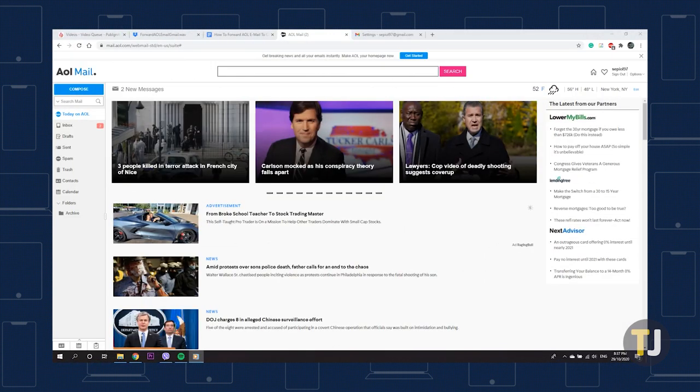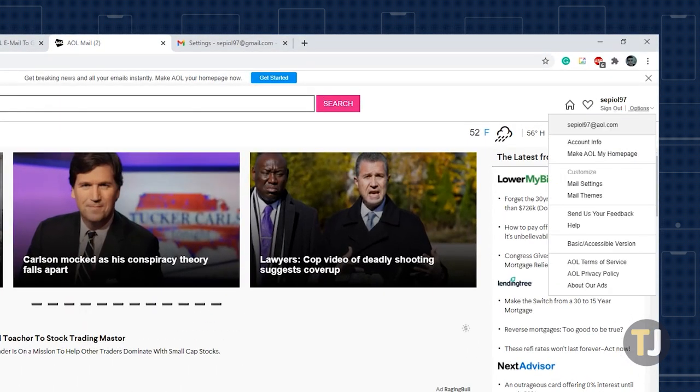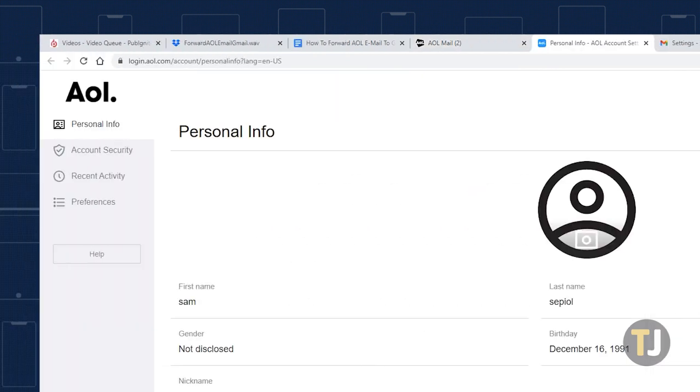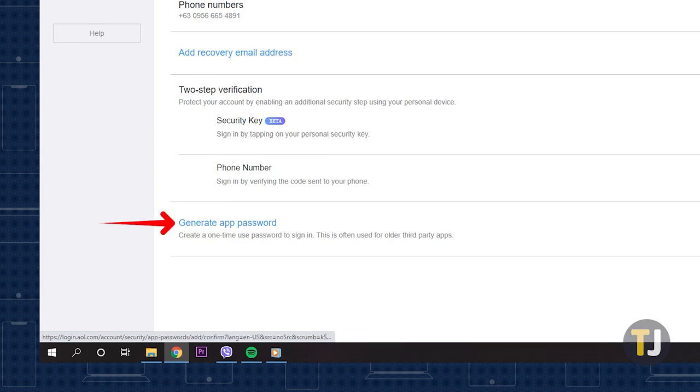Your AOL contacts and existing emails can also be imported into Gmail. You'll need to generate an app password for this, so head over to mail.aol.com and sign in. Click on Options in the upper right corner of your screen, then select Account Info from the drop-down menu. In the left panel, select Account Security, then click on Generate app password.